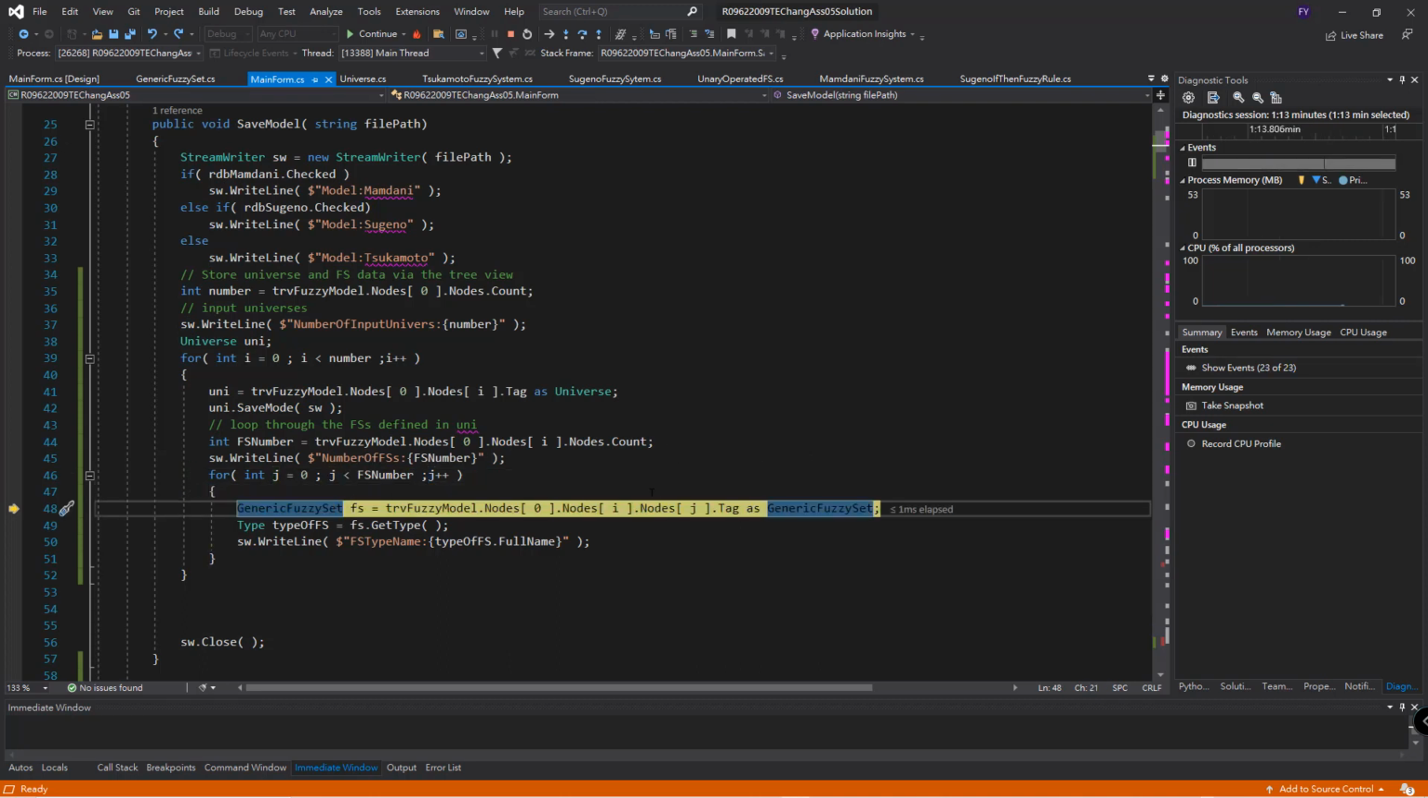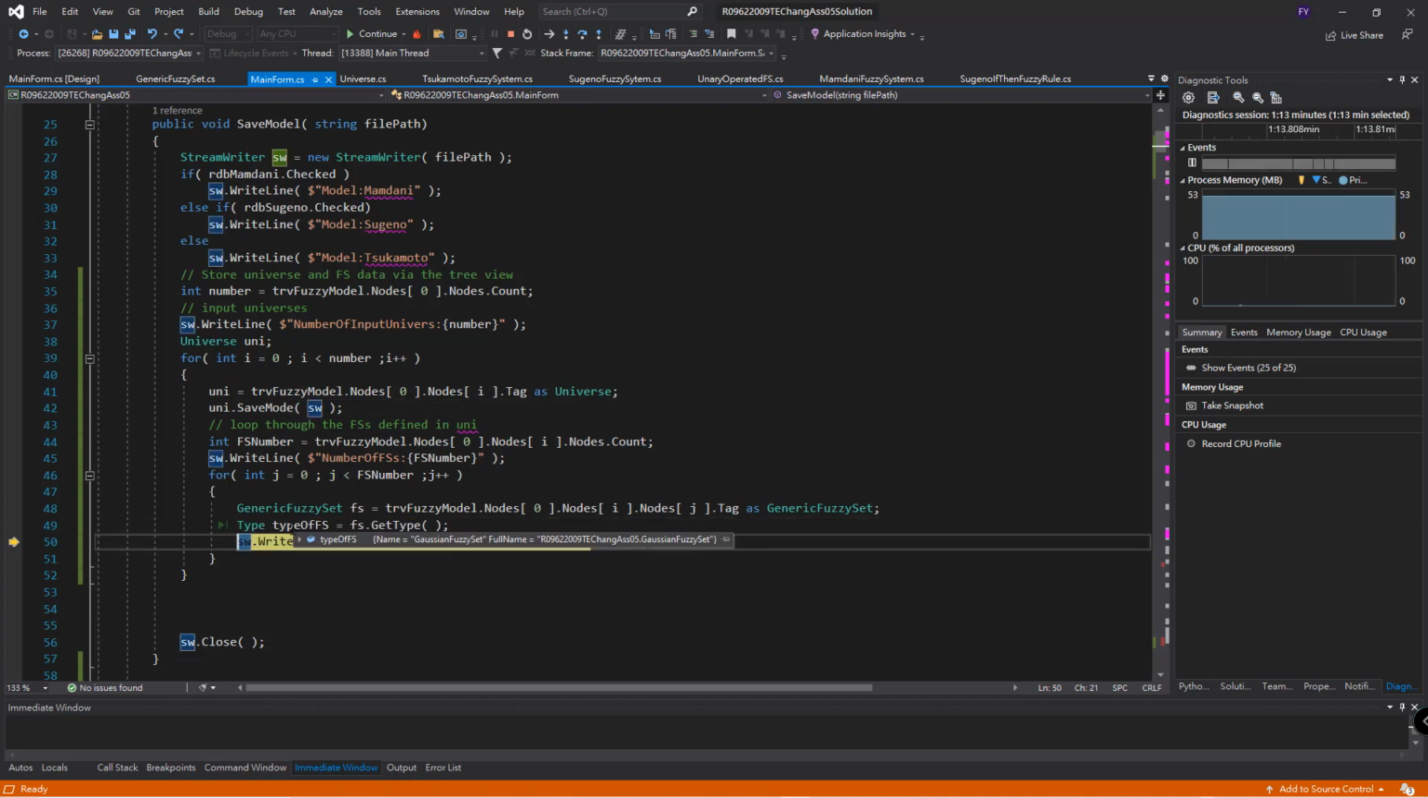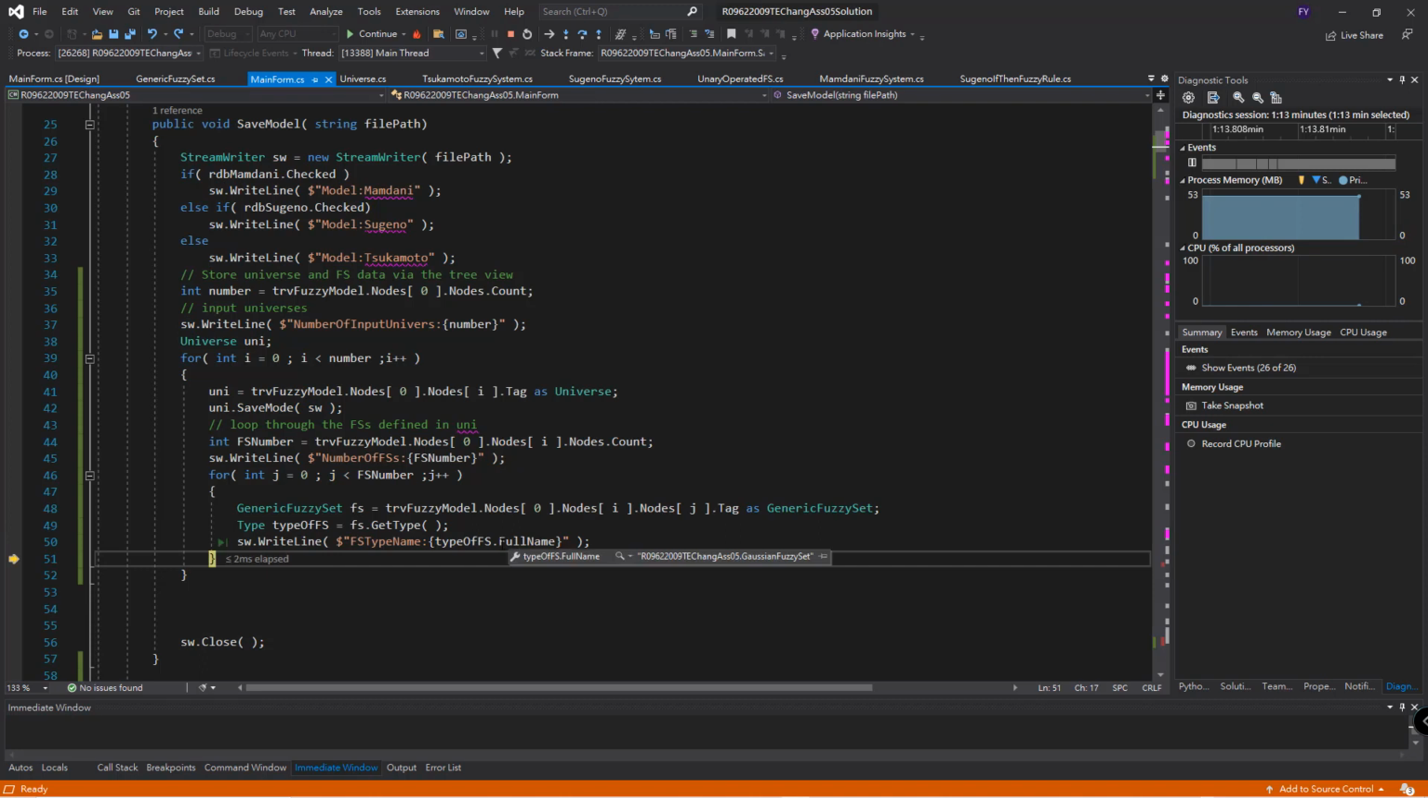We know it has been hidden in this subtree node, right? Alright, so we find the fuzzy set. The first one is the Gaussian one, so we get the type first. Let me execute it. So right now, what is the type? See, the type is Gaussian fuzzy set. So the full name should be described in this way, and then we are about to print out the full name here. That's it.